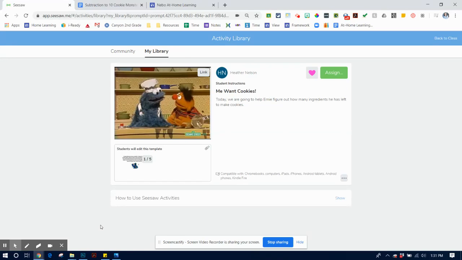Hi guys, today I'm going to show you how to add more instruction within a Seesaw activity. This can be one that you create from scratch. It could be one that you change from someone else. And hopefully by adding more instructions in for your students, you can guide them along in the activity for what you want them to learn and what your instructional goals are for that particular lesson.